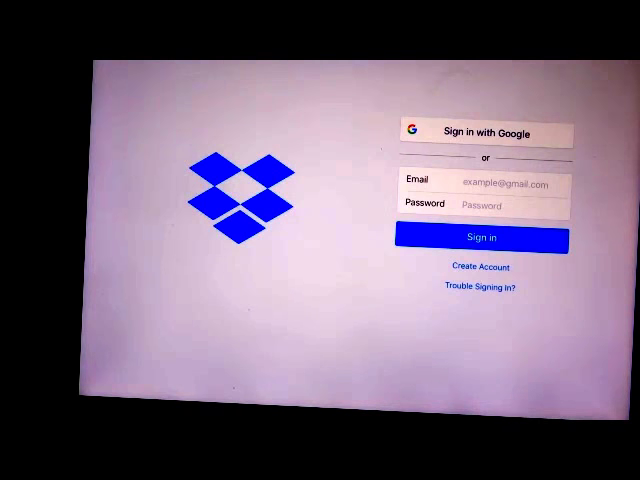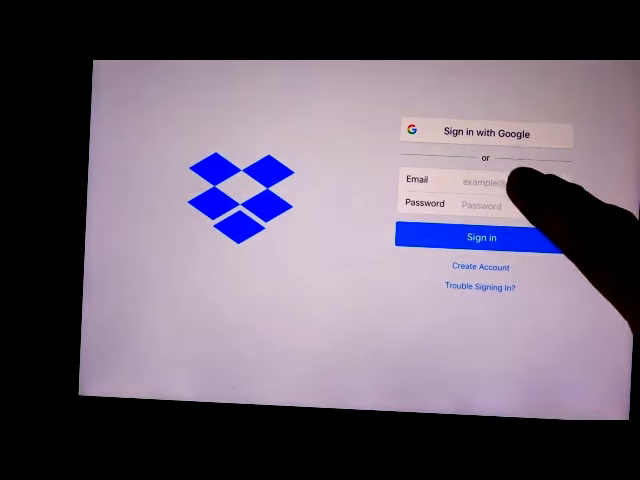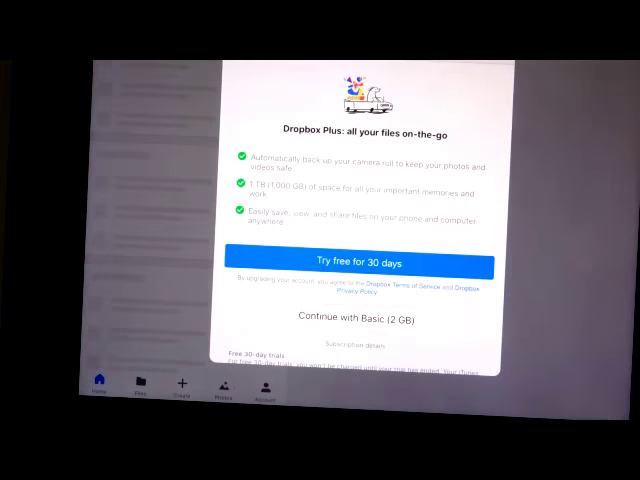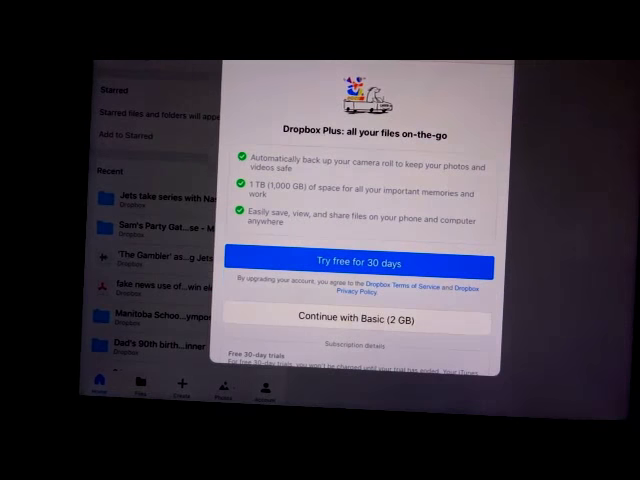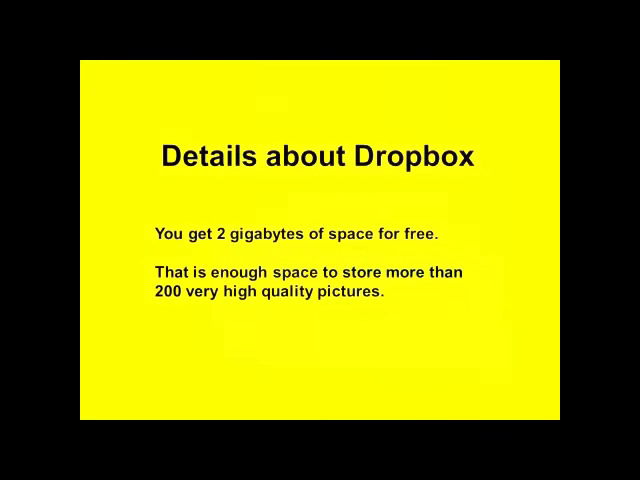I'm going to sign in because I already have an account. So let me just sign in, by typing in. Now it's going to give me a little promotion here. Choose the plan. The Dropbox Plus actually would cost you. I simply want to continue with my basic Dropbox.